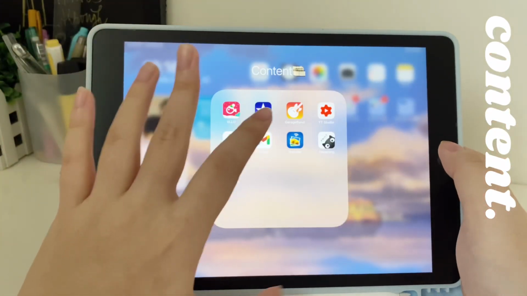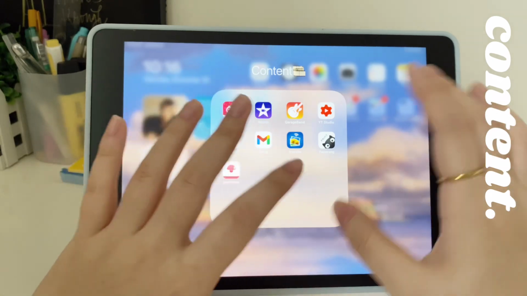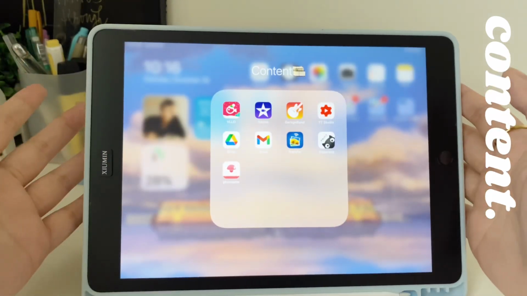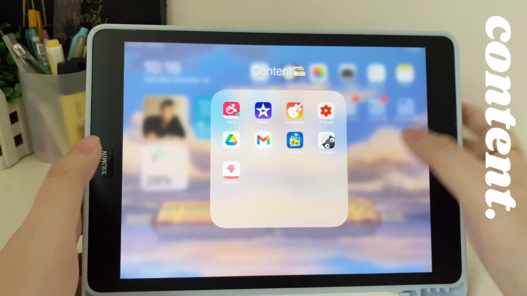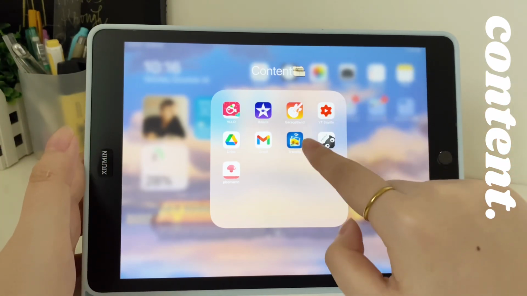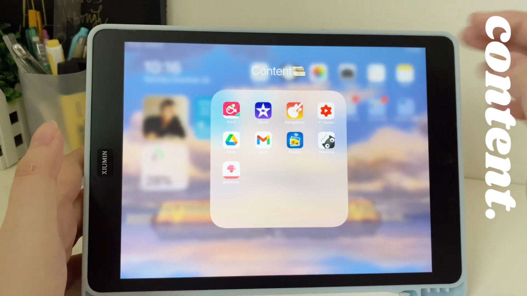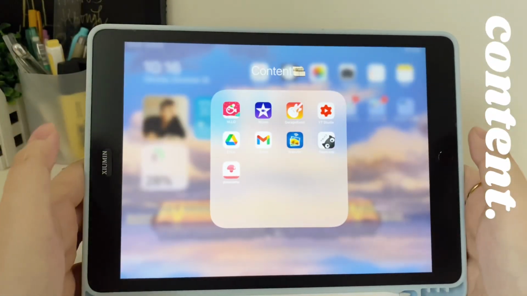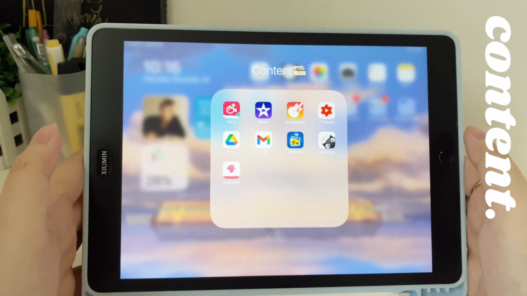I also have iMovie and GarageBand that comes with the iPad. I haven't deleted them just in case I need to use them. And then I have YouTube Studio. This is where I see all the comments, analytics, and this is what I use to reply to your comments.